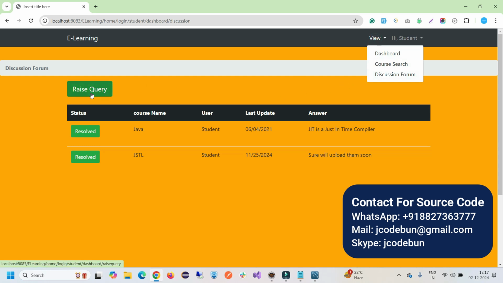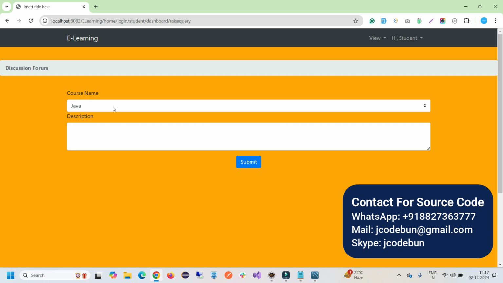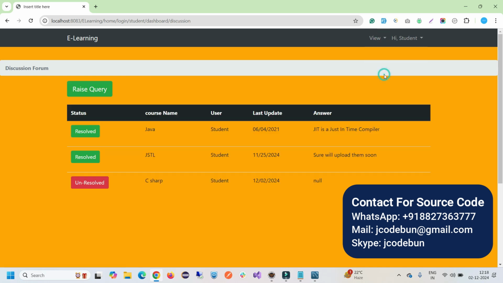So what the discussion forum does here is that we can raise a query in case I have any doubt in any tutorial. As a student, I can click on raise query, and here I can select the course and write any query, such as I'm not getting it, then click on submit. This query is raised to our faculty. Now we have a discussion forum, and here we have an unresolved query right now. Once the faculty logs in, checks this and replies, this will be converted into resolved.